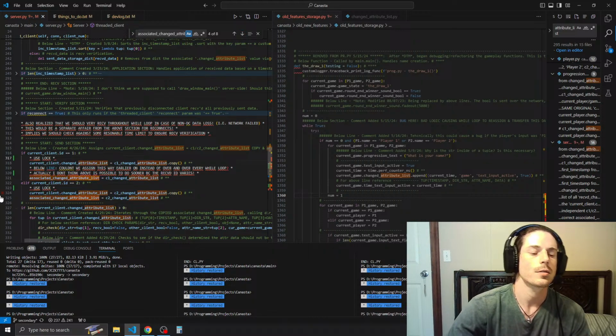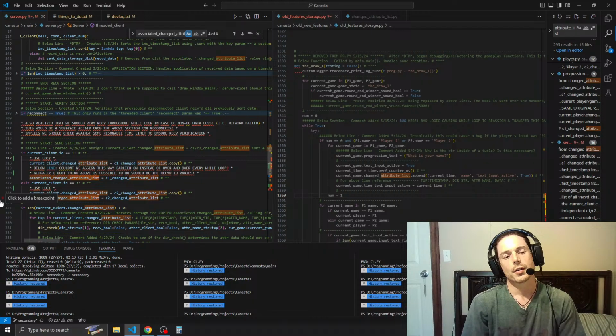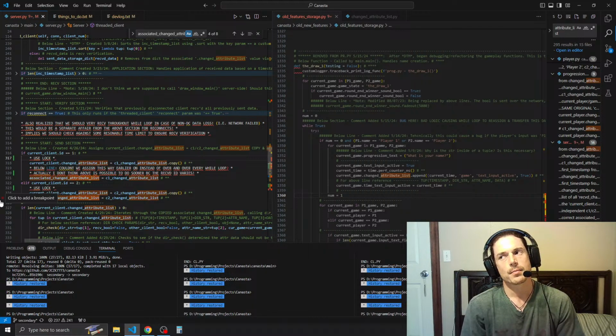Okay, so how do we do this? Are we gonna have a lock? Are we gonna recreate a lock? I mean, the lock has to be accessed by the multiple threads, so it's gotta exist.